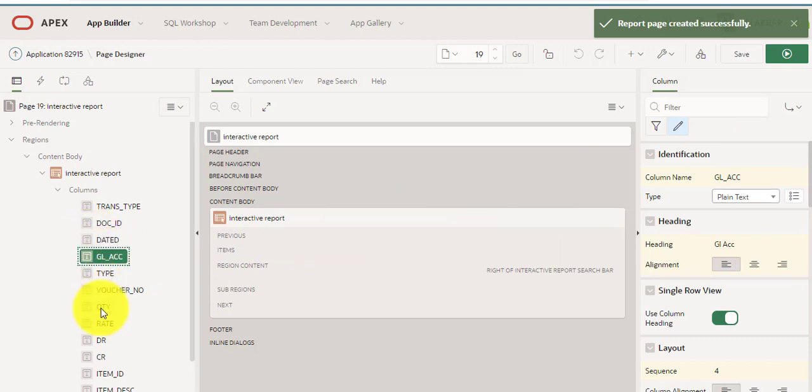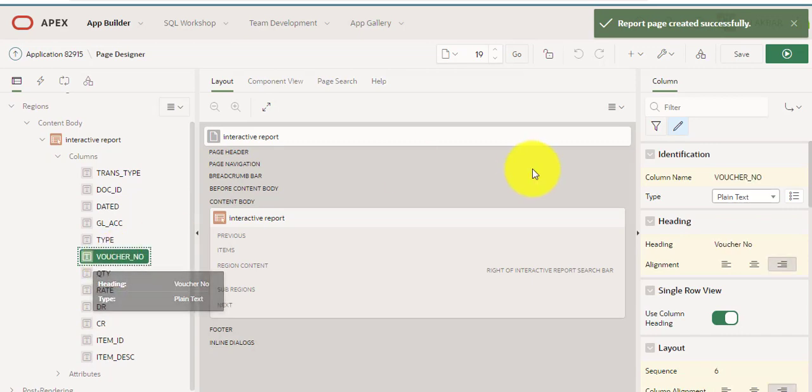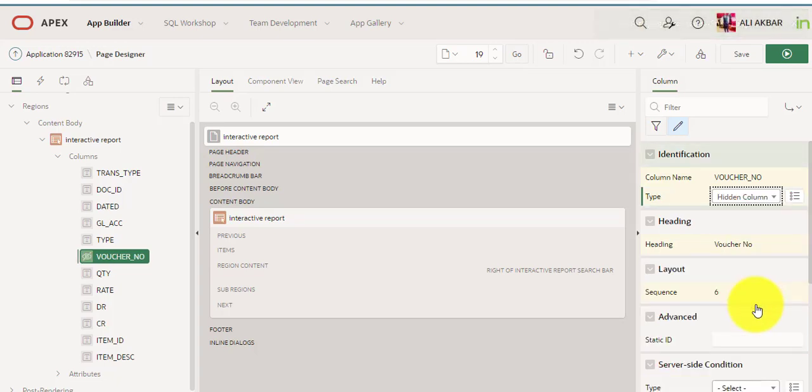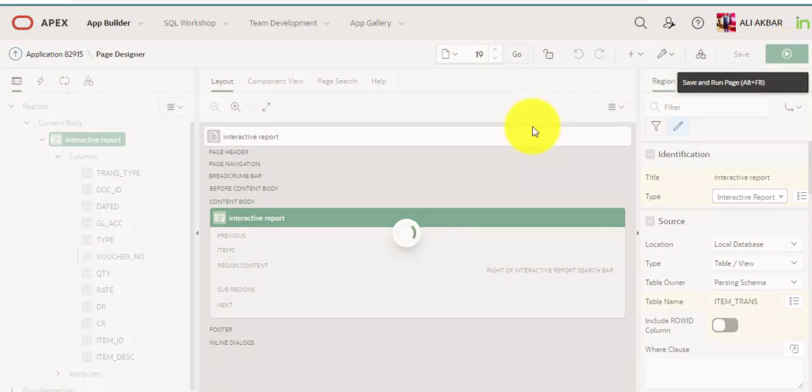Okay, if I press the rate contribution column, I'm pressing type hide column. This column will be hidden in the report, right? This is a report. I'm pressing the run button.